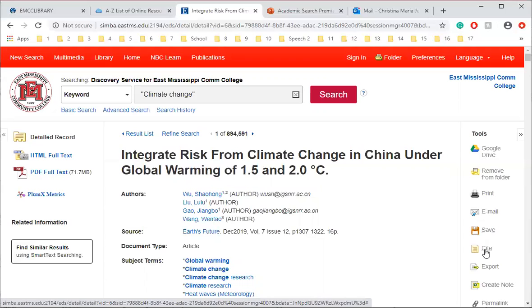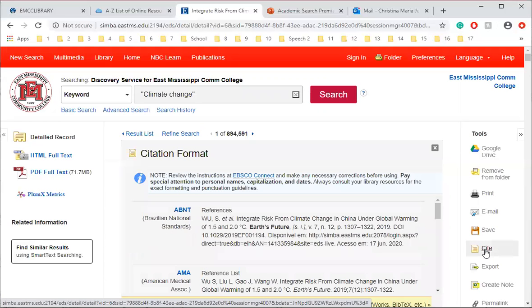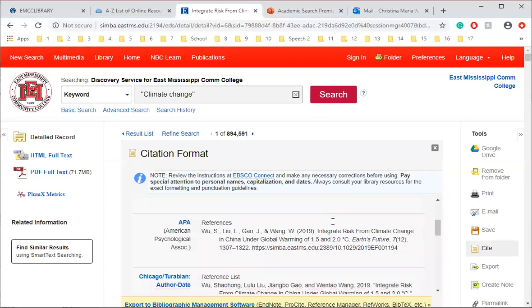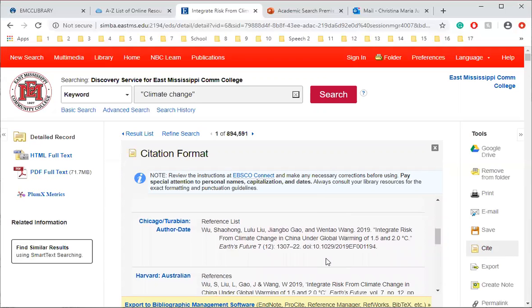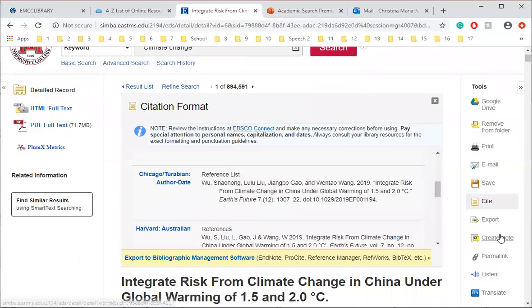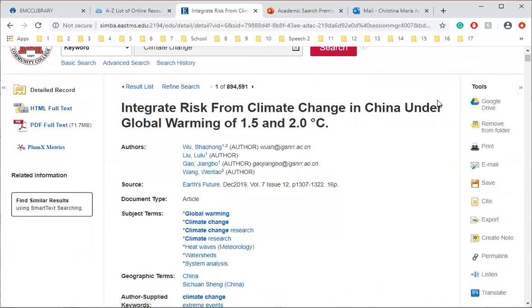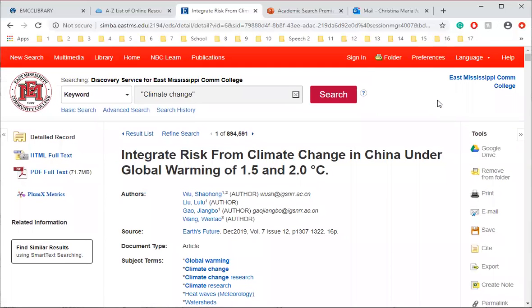There's also the cite button, which you can click and it'll save your citation. So find the citation style you like, highlight, copy, and paste it into your Word document. And I will go over the note function later in this presentation when we get into the making an account section. Okay, so those are some of the generic features within this database.